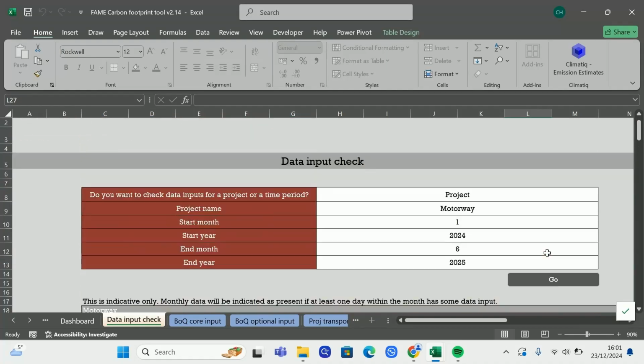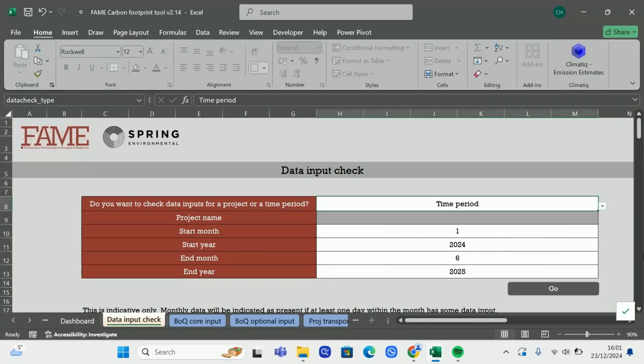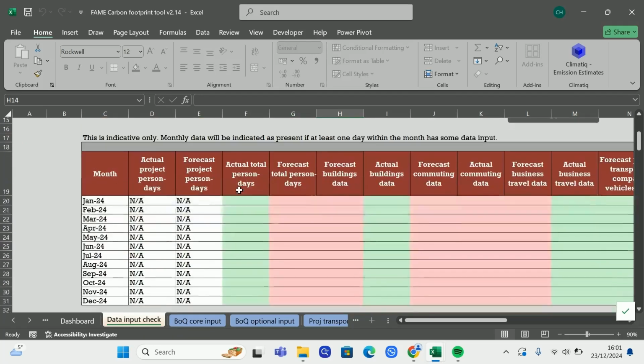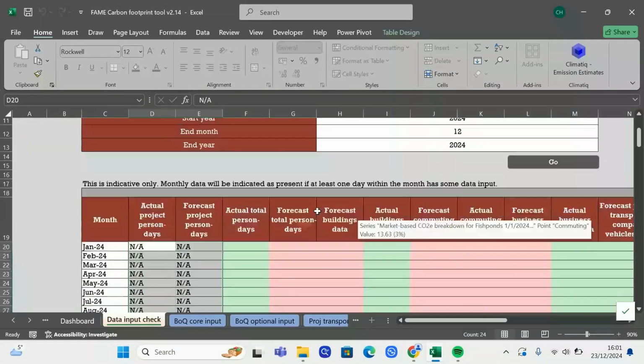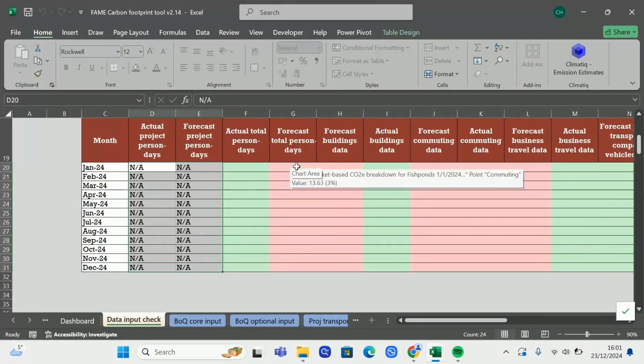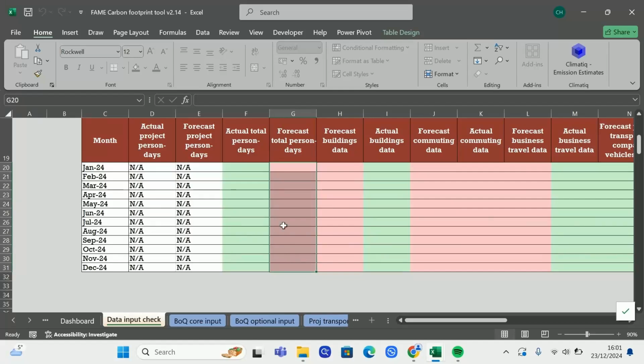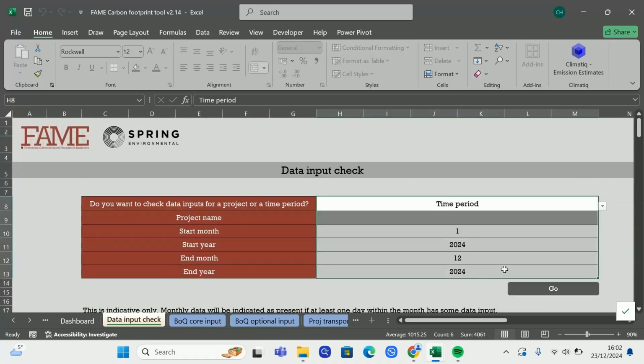So similarly, if you want to do this for a time period, let's just say for the 2024 calendar year. So obviously not applicable for project person days because we're talking about a time period and not a specific project, but we can see that we haven't added any forecast person days for the total, the organisation as a whole. So that is an issue, and so you need to go add them. So yeah, hopefully that will be helpful in seeing what is still left to do.